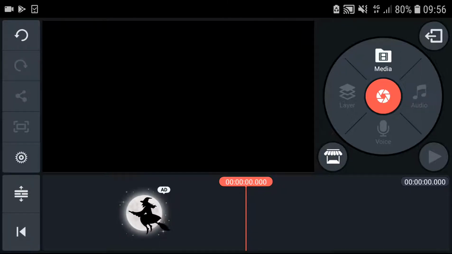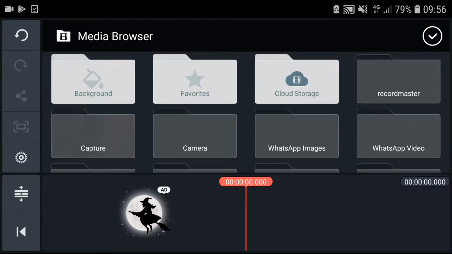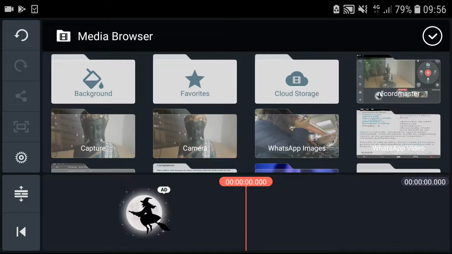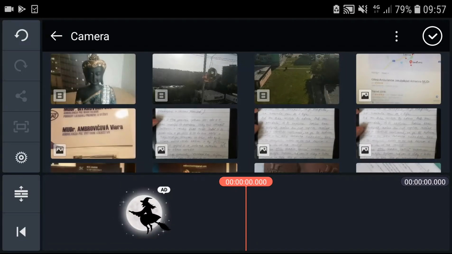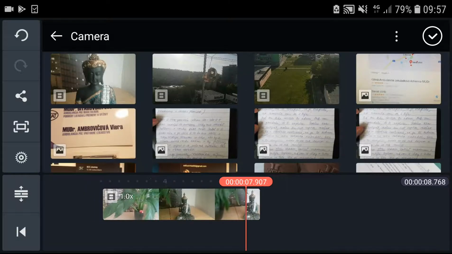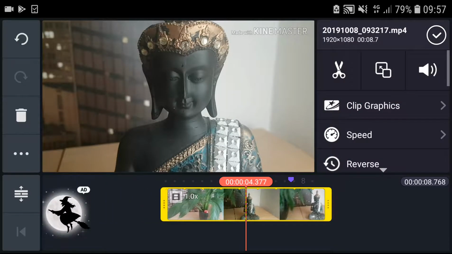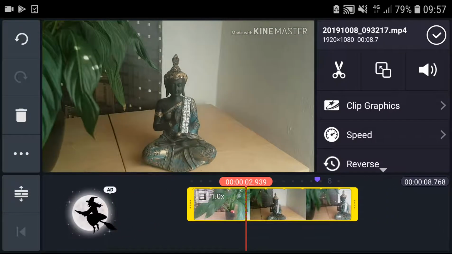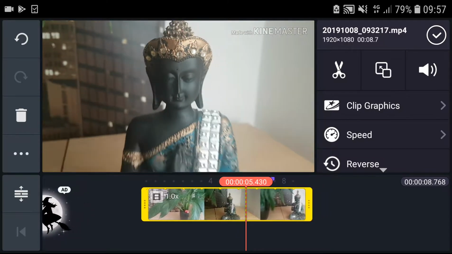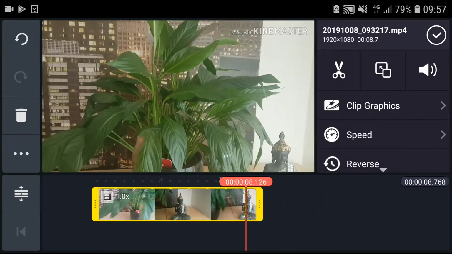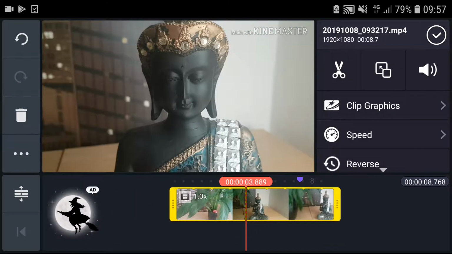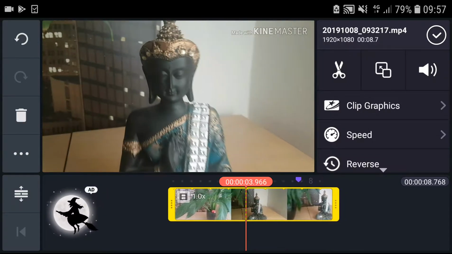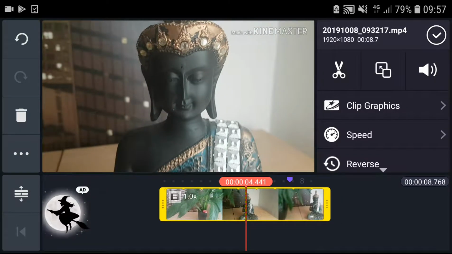So let's go. First, what you want to do is to click on media and insert your camera. Yep, here we go. And we got ourselves here a flower, and then zoom in on Buddha and zoom out to flower. And what we want to do, let's say that we want to freeze frame on Buddha.